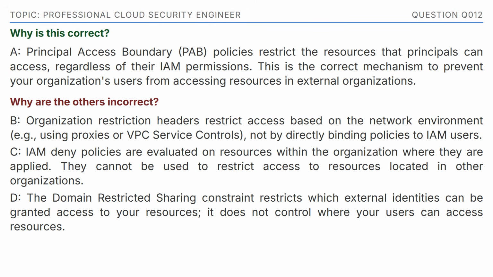Why are the others incorrect? B. Organization restriction headers restrict access based on the network environment, e.g., using proxies or VPC Service Controls, not by directly binding policies to IAM users. C. IAM deny policies are evaluated on resources within the organization where they are applied. They cannot be used to restrict access to resources located in other organizations. D. The domain restricted sharing constraint restricts which external identities can be granted access to your resources. It does not control where your users can access resources.